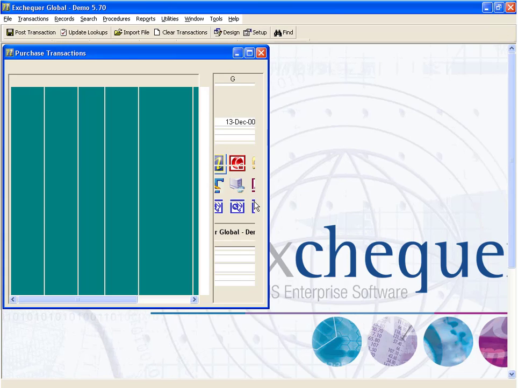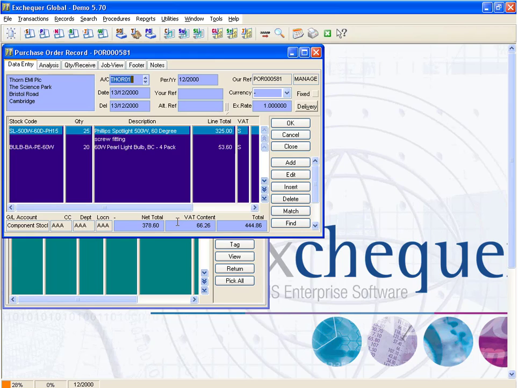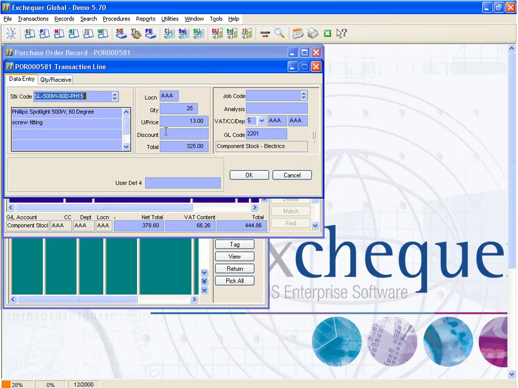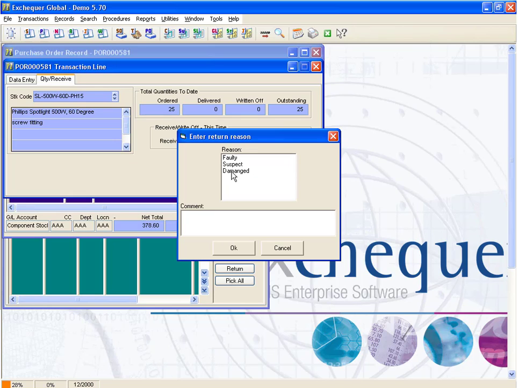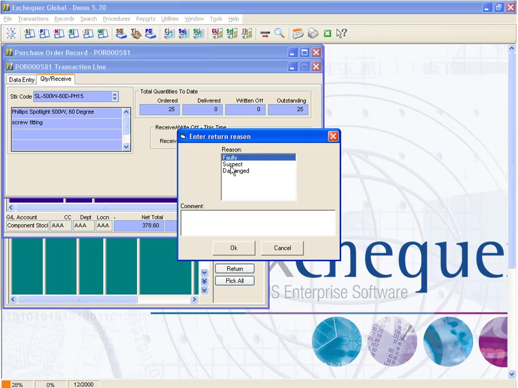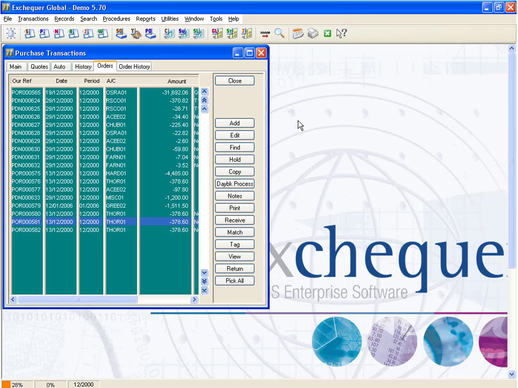Let's just look at the returns log and how that works. Okay, I've got a few items in here waiting to come in. So let's actually write 5 of those off because we're going to return, let's say 20 were delivered and 5 were written off. So OK that, there we can see the reasons that we set up originally in that text file. So I can select faulty and I can write in here a detailed description of why they were returned, and OK that. And now that's logged that to the returns file, so now that would process through the system and would credit off basically the invoice and all that sort of business using standard Exchequer functionality.